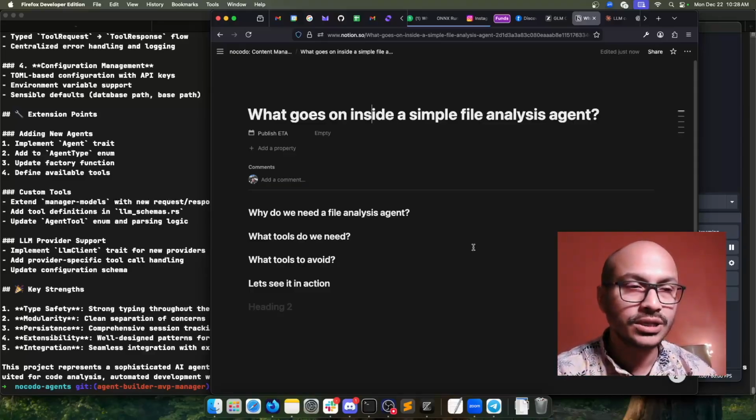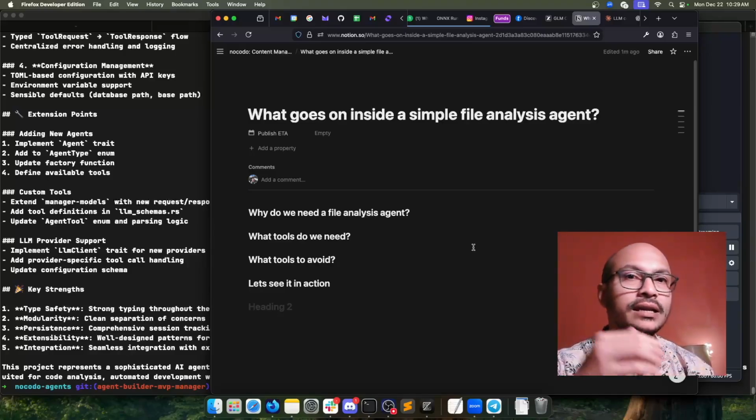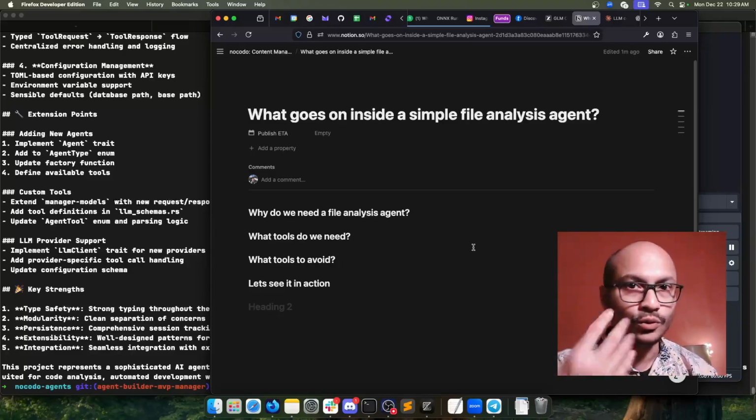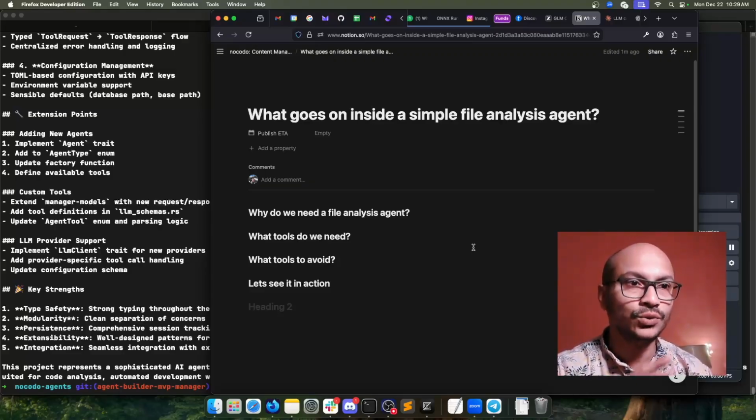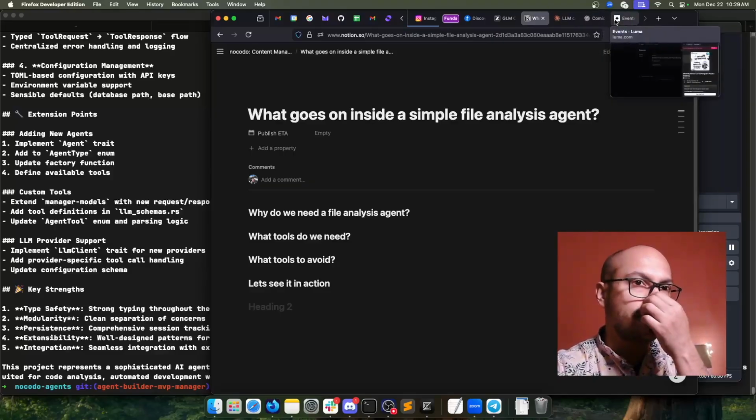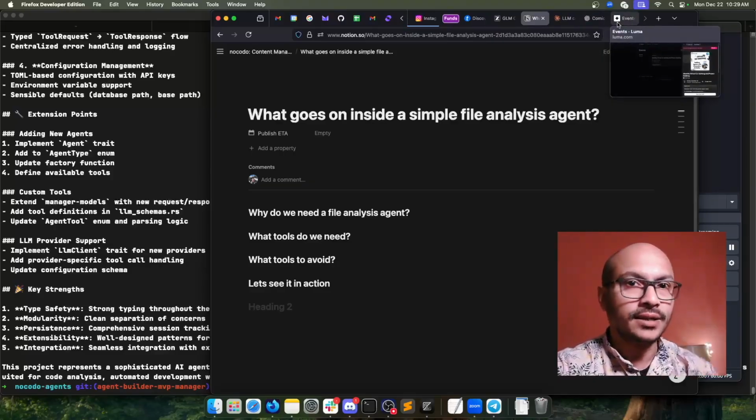Like Notion has, for example, summarizers and all. They work at a file level. Google Drive, I'm sure, is doing something. I've heard, I have not really tried them out, but I'm sure every product out there, like anything that deals with files, will have some kind of a file analysis agent. And of course, you can have this yourself in your own company. So let's see what this is really about and what does it mean to build some kind of a file analysis agent.